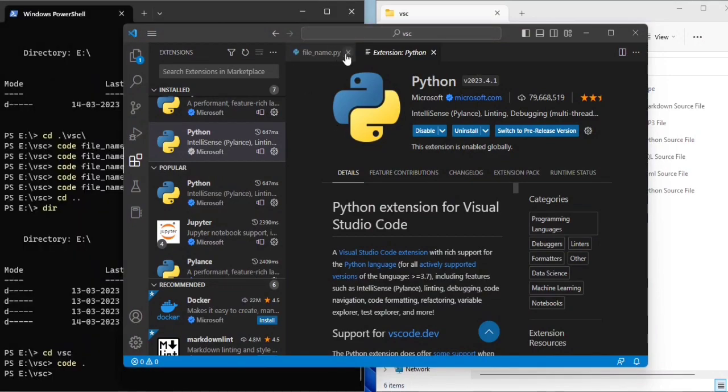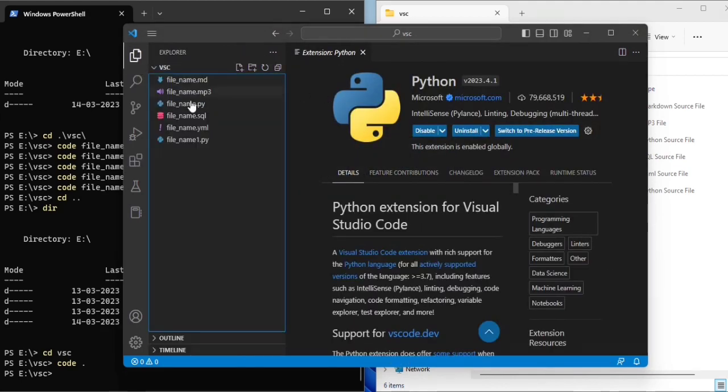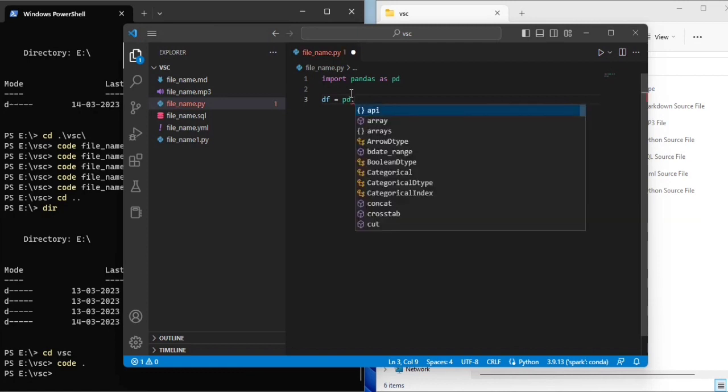I will close this one so that you can see the differences. Save. Now just open the file, whatever the file format is, and then you can type here import. See, the color is changing here, pandas as pd. Earlier it was a different color, everything was in a silver background. Now import is in a different color and pandas is in a different color. Like that, it should be df equal to pd dot data frame.